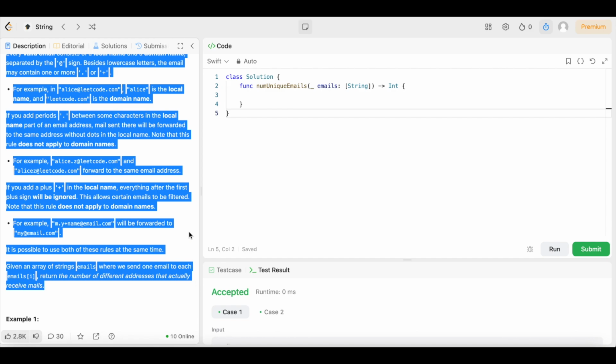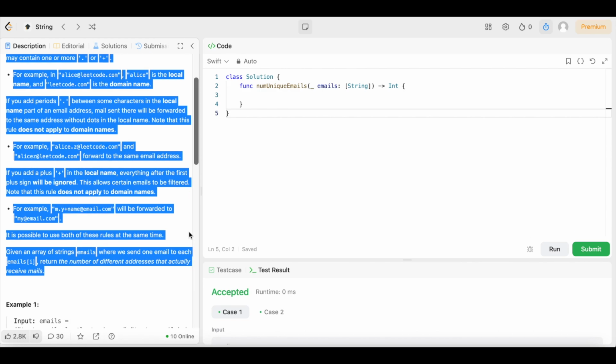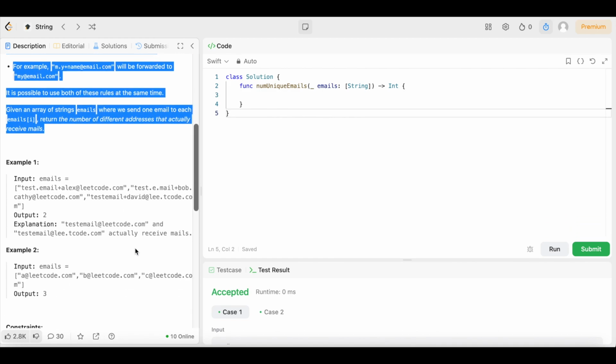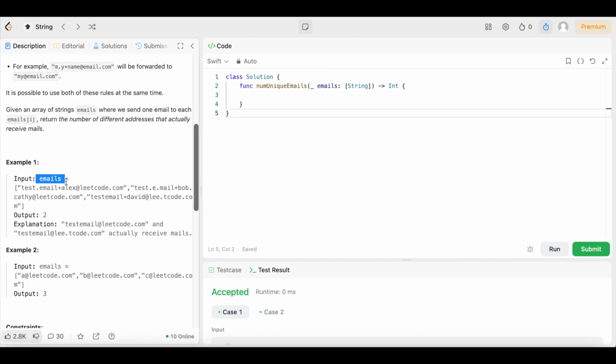All right, y'all. So I know that question was kind of long, but once you understand what's going on, it's not that difficult to understand. So let's go ahead and take a look at these examples just to make sure that we're doing this problem correctly. In example 1, we have emails equals an array of strings that are emails.